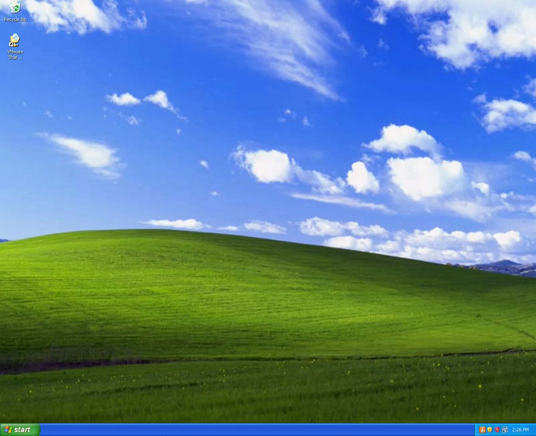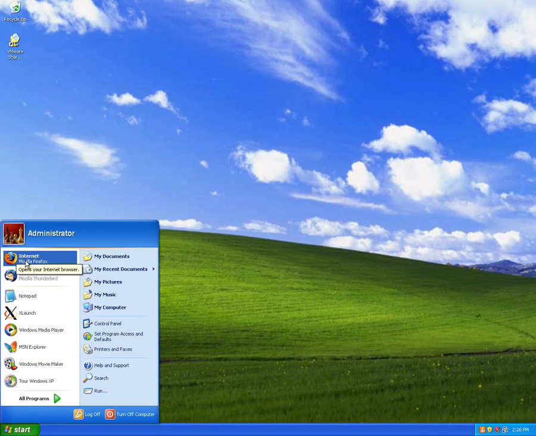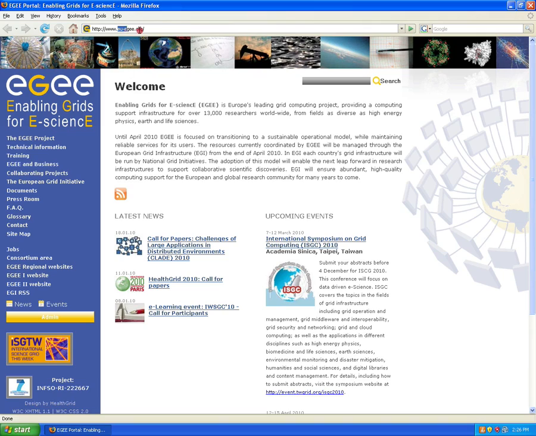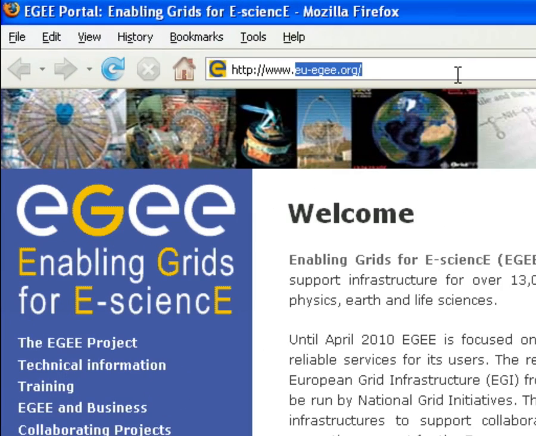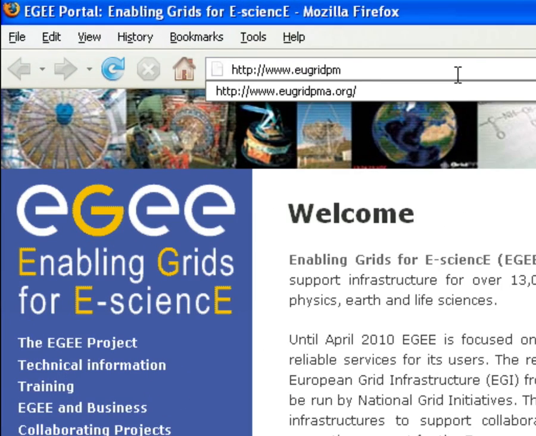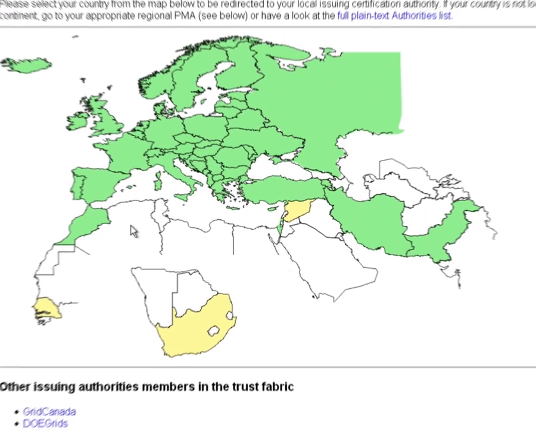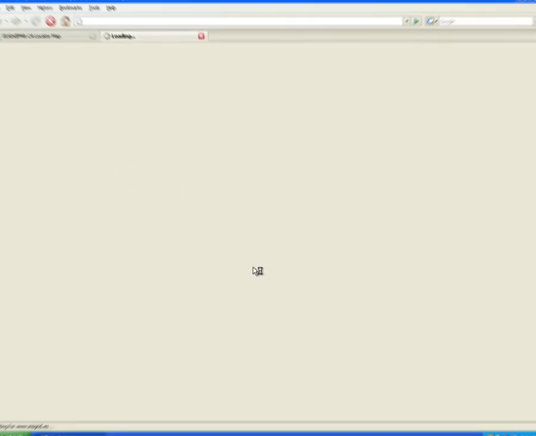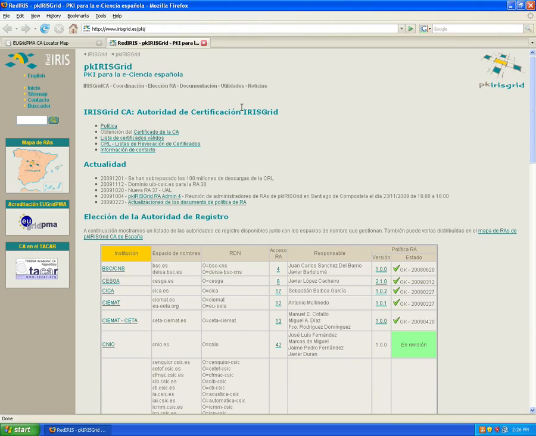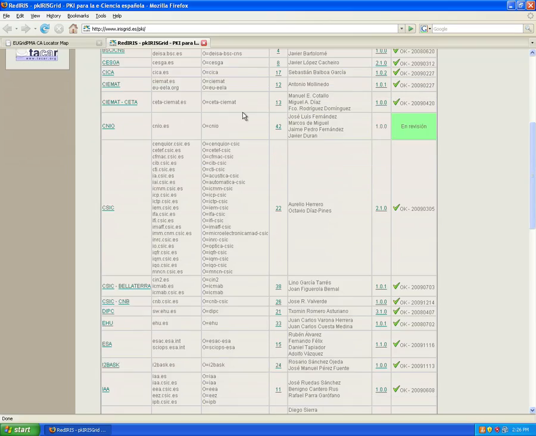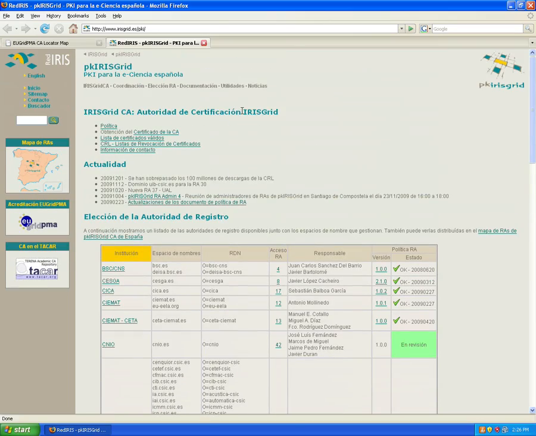In order to locate the grid certification authority operating within your country, you will need to visit the EGEE Grid PMA website, which is under www.egeegridpma.org. Here you will find a map of Europe. By clicking on your country, you can browse through the specific details you will need to go through in order to obtain a digital certificate.